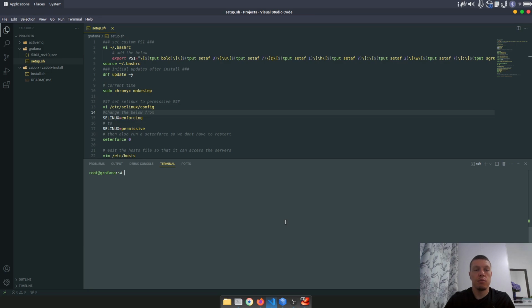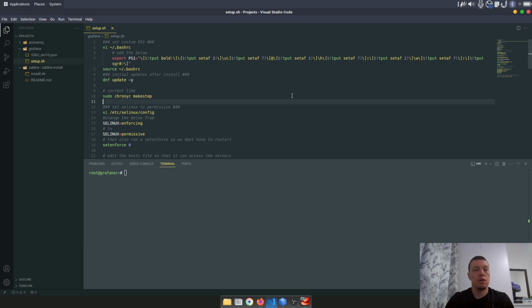Hi, so today we're going to be installing the Grafana server and we're going to be adding a template for Linux hosts. I've got my Grafana server that's a CentOS 10 Stream version. I've already done my updates, so let's get going.